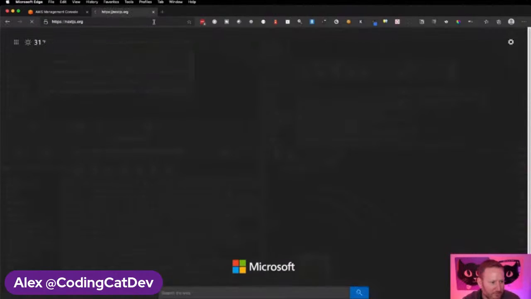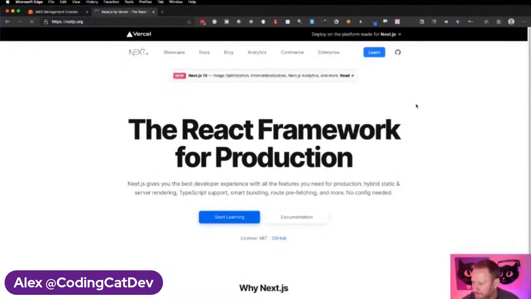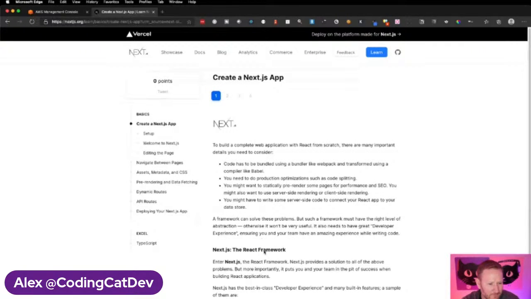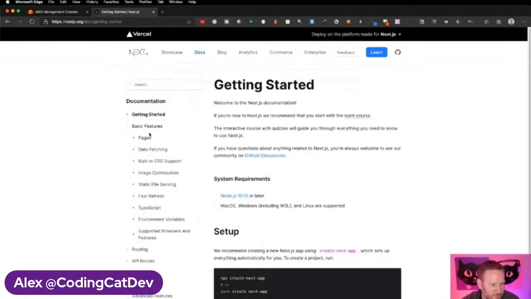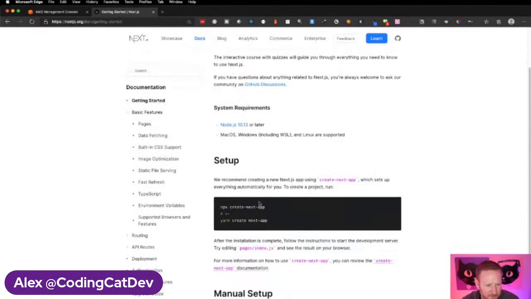So I'm going to pop open Next.js and we'll see, the getting started docs, I think, are in here. Maybe that'll take too long. This is the command I really want. We're going to do npx create-next-app to get started. I'm going to cd into my downloads because I don't really plan on keeping this after we get done.